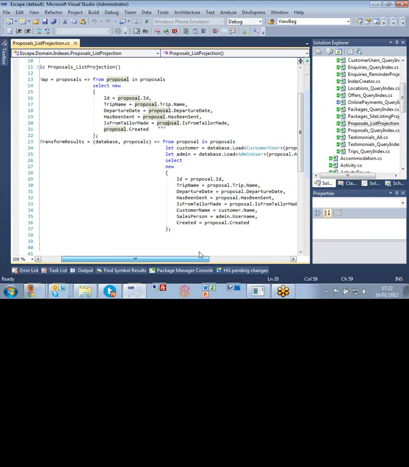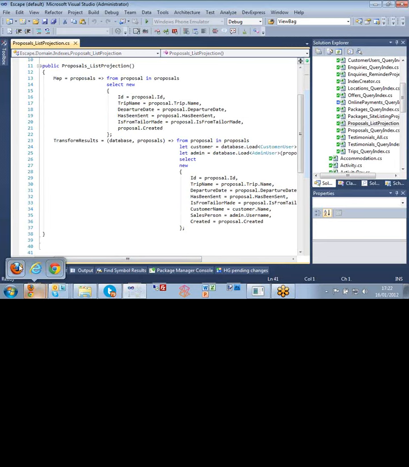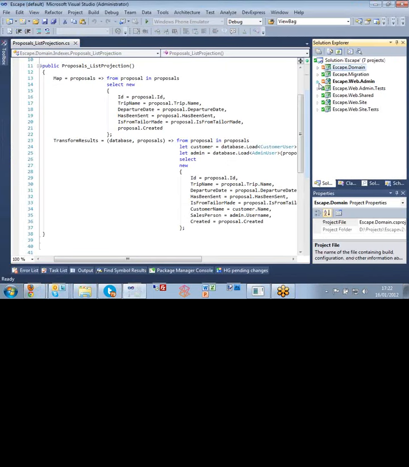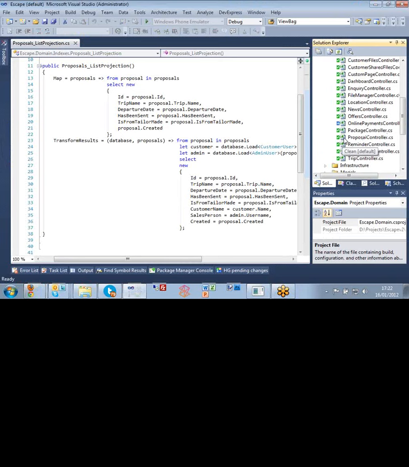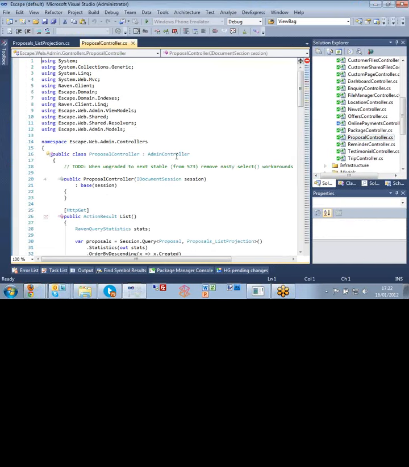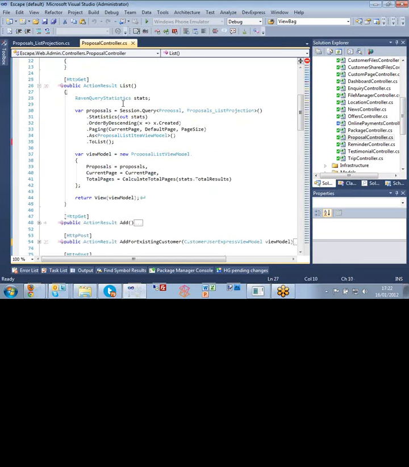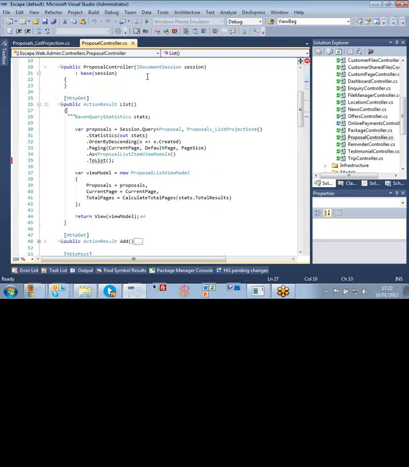This is what powers the search view, so it is called here. So if I open the controller, this is the method that calls it. Can you give me a second to look at this? Proposal, yes, proposal list view item. Okay, that's fine.